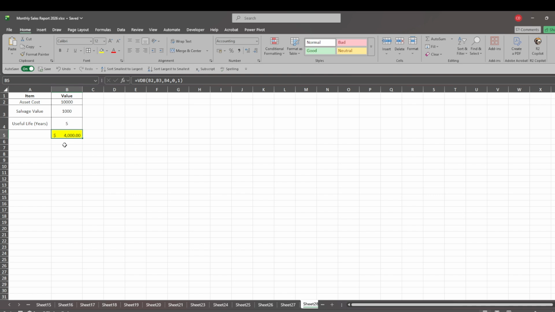As a quick tip, always make sure your cost, salvage value, and useful life are entered correctly before building the formula, because even a small data entry mistake can affect the result. Also, this method is a great starting point if you want to analyze depreciation year by year. That's how to use the VDB function in Excel to calculate first-year depreciation clearly and accurately.